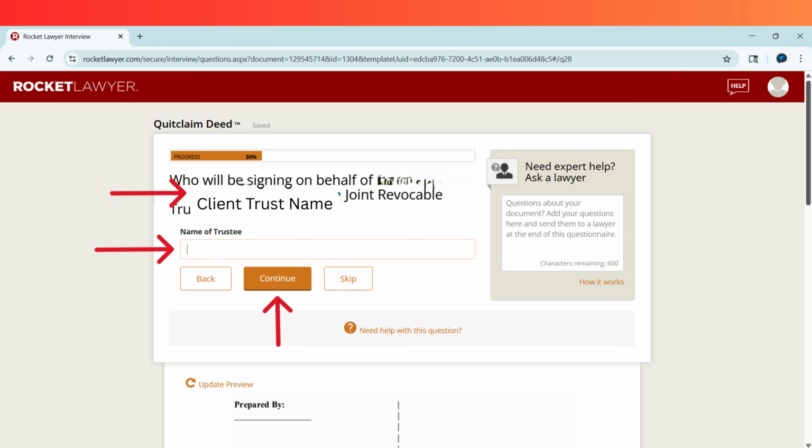Slide 20. Enter trustee's name. Instructions: Enter the name of the trustee, the person who will be signing on behalf of the trust. After filling in the name, click Continue to proceed to the next step.